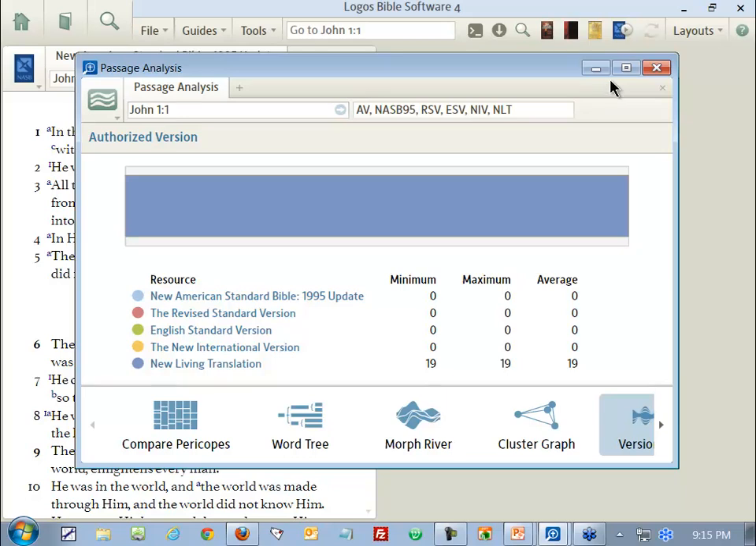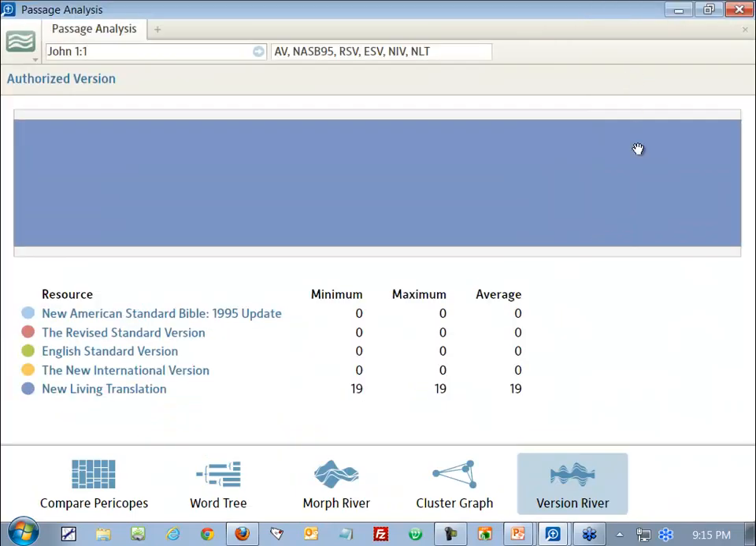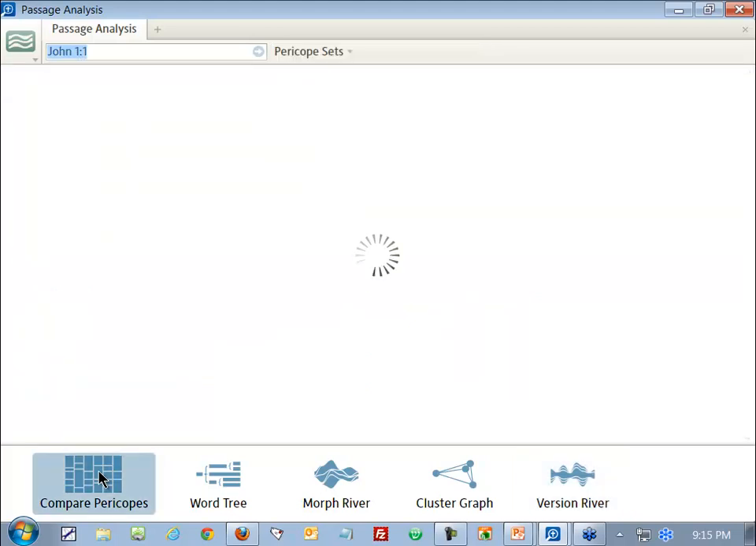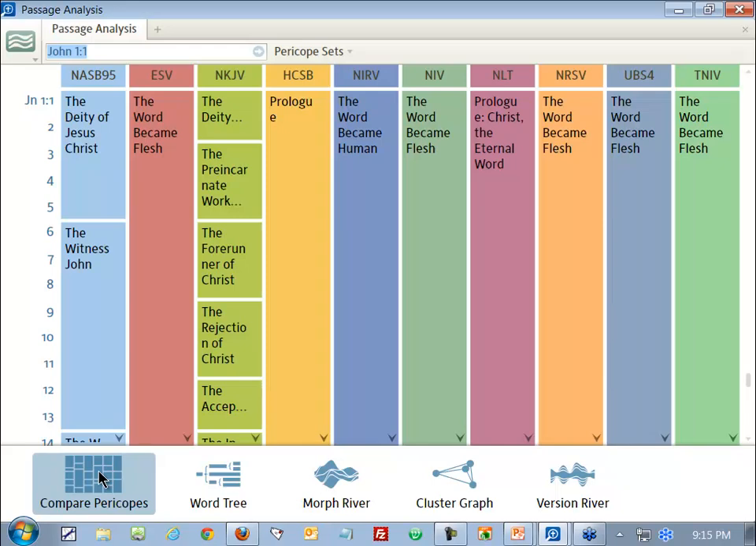Now, I'm going to maximize this window by clicking on the Maximize button. If you look at the bottom, there are 5 icons: Compare Pericopes, the Word Tree, the Morph River, the Cluster Graph, and the Version River. Go ahead and click on Compare Pericopes. Now, pericope is a fancy academic term which just stands for paragraph breaks or section breaks.